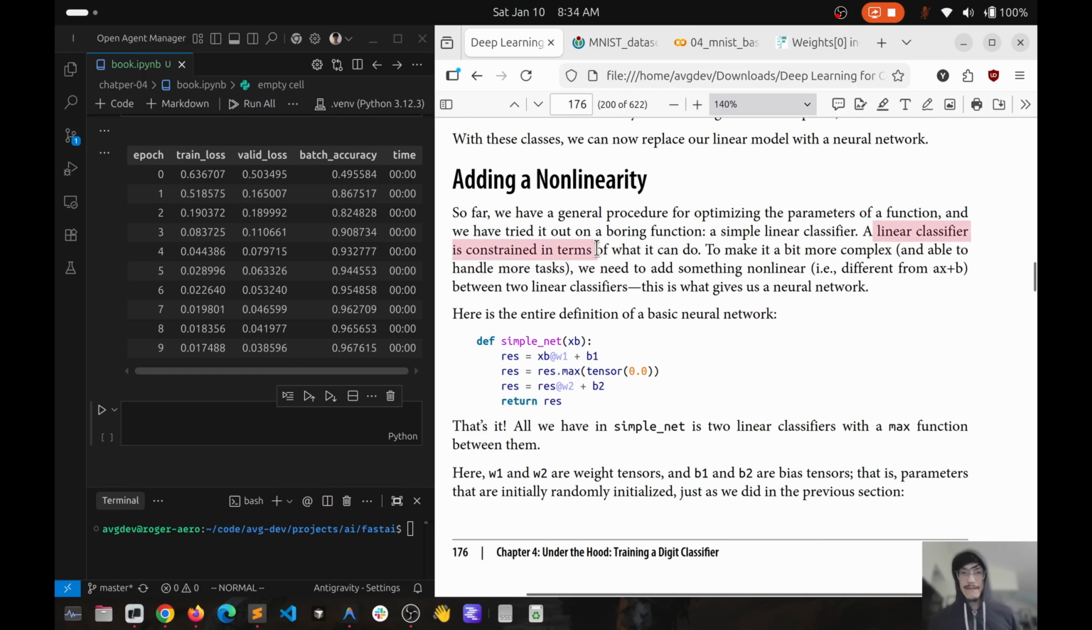A linear classifier is constrained in terms of what it can do. To make it a bit more complex and able to handle more tasks, we need to add something nonlinear, basically something different from ax + b, between the two linear classifiers. This is what gives us a neural network. So here is the entire definition of a basic neural network. It's basically your input, matrix multiplied by the weights of the model, plus some sort of bias.